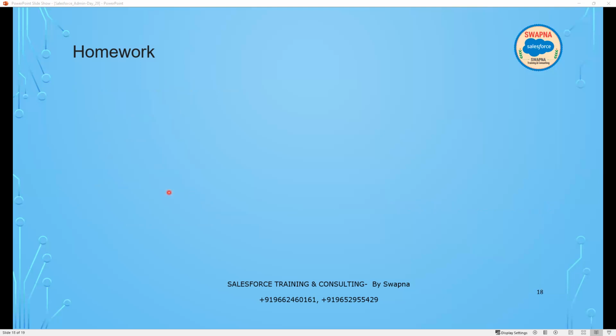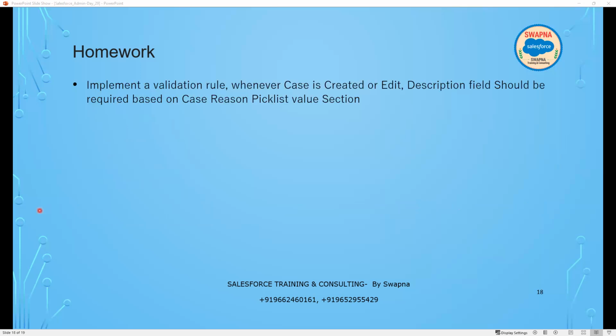Okay, let's go for another homework. Implement a validation rule. Whenever the case is created or edited, the description field should be required based on the case reason pick list value. This is a validation rule you need to implement. The case reasons are initialization, installation, performance, and breakdown. Whenever the case is created or updated, the description field is required based on the case reason.